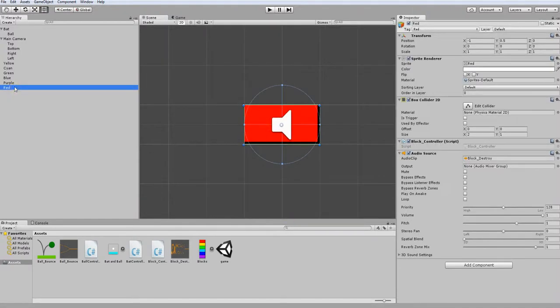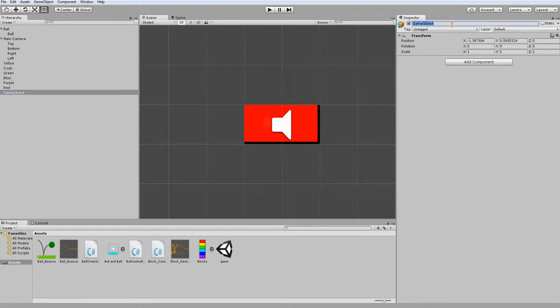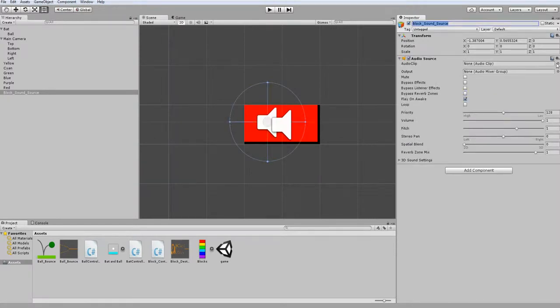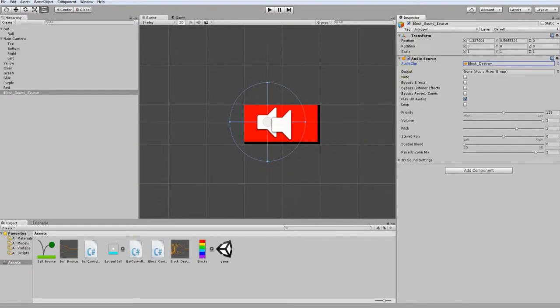Or, what we could do is instead make it so our audio source is attached to a game object separate from our block, probably like a child or parent. So let's create an empty game object, and let's name this block sound source. We're going to give it an audio source, and we're going to give it the block destroy sound.